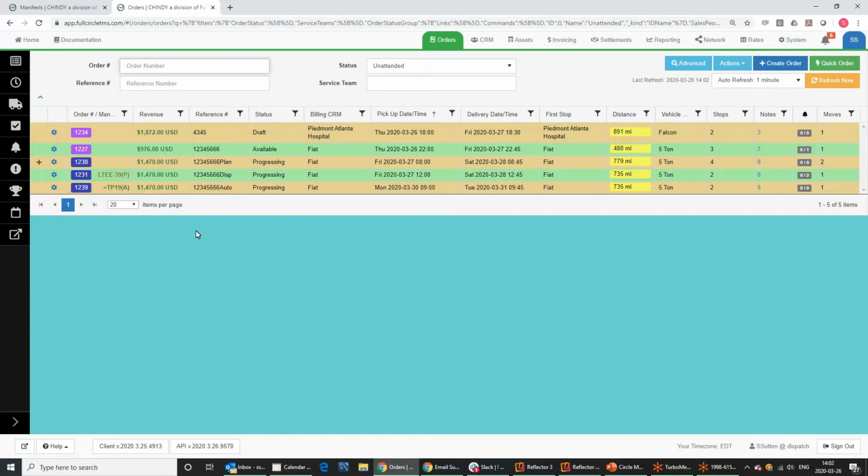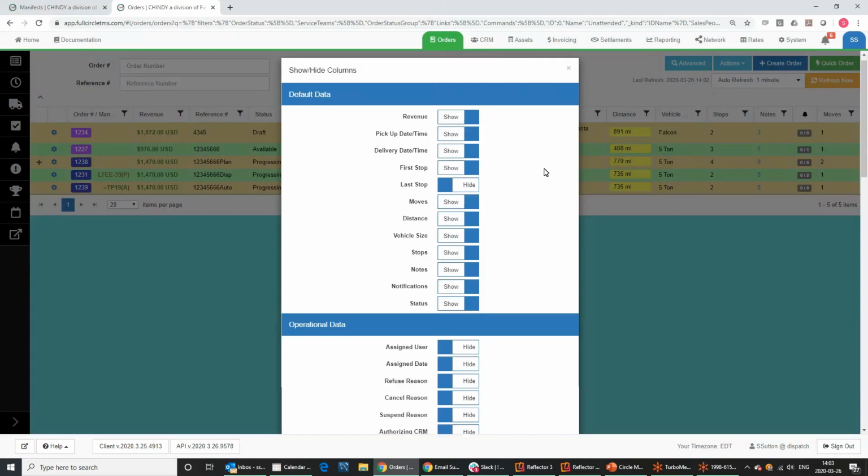And when I look at the grid, you can customize this grid any way you want. The way I've set mine up, I've got the order number and information about the order, what I'm charging my customer, the main reference number, the status of the order, who my bill to is, my pickup and delivery dates and times, my first pickup stop. I've taken the last stop off, my distance, the vehicle class I'm using, stops, count, load, note count, alerts, and number of moves. And you can add and remove whatever you want to this screen.